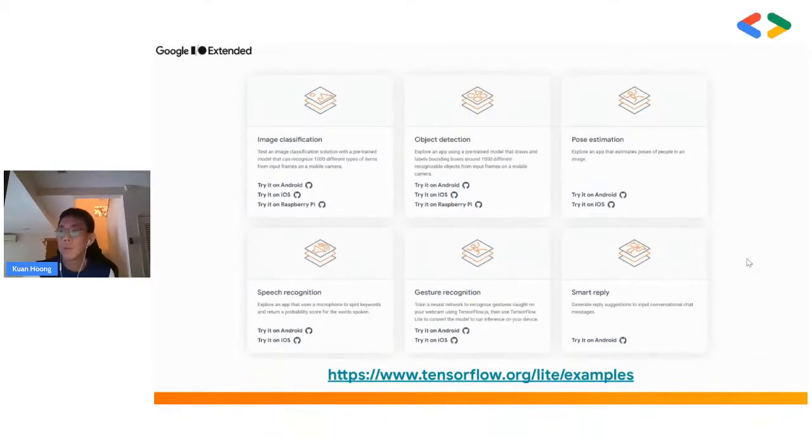So how does TensorFlow help with all these popular problems that you want to deploy? If you go to the TensorFlow Lite examples, there are a lot of examples that have already been built and trained by developers out there, and then shared. If you go to this website, you can see a lot of image classification models that have been trained, which you can deploy on Android, iOS, or Raspberry Pi. Similarly, for other solutions like object detection, pose estimation, speech recognition, gesture recognition, or even smart reply.